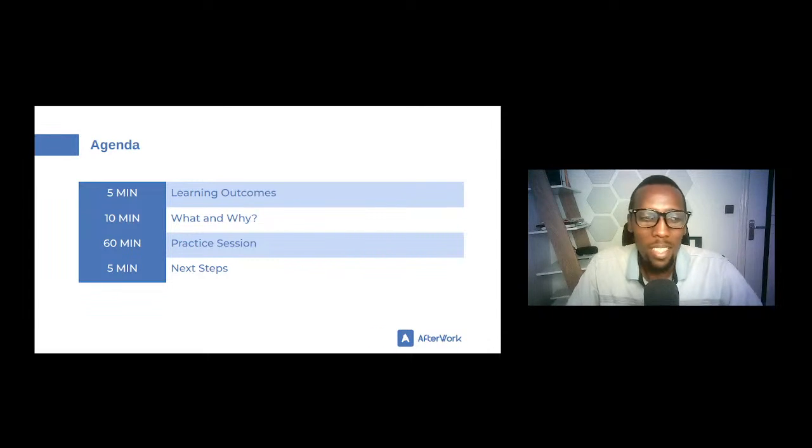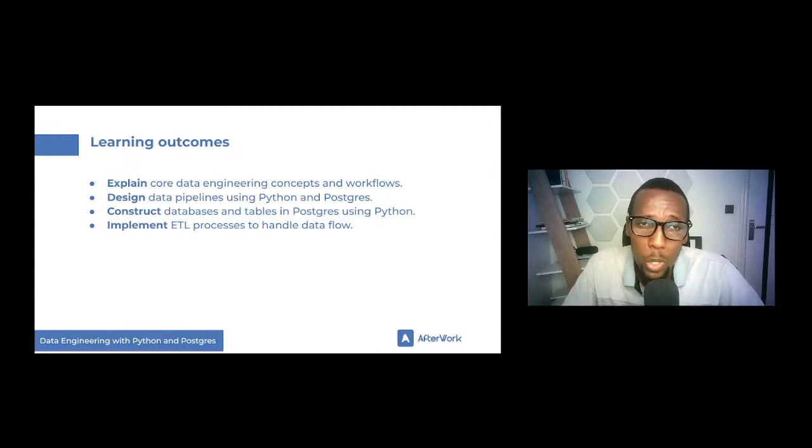So let's get started. By the end of today, we are expected to have achieved these learning outcomes. We should be able to explain generally core data engineering concepts and workflows in relation to the tools that we are going to be working with. That's Python and Postgres. We should also be able to create or design pipelines using Python and Postgres.